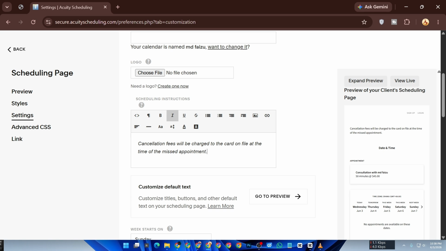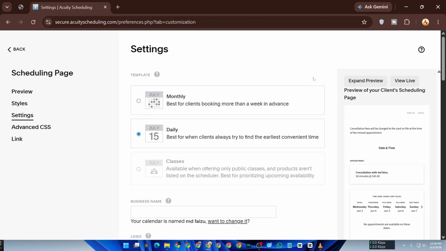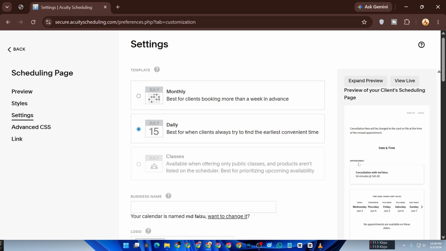Once you've entered your cancellation rules and message, click Save Settings to apply the changes. Now your cancellation policy will automatically be enforced during the booking process. If a client tries to cancel after the allowed time, Acuity will restrict the action based on your settings.